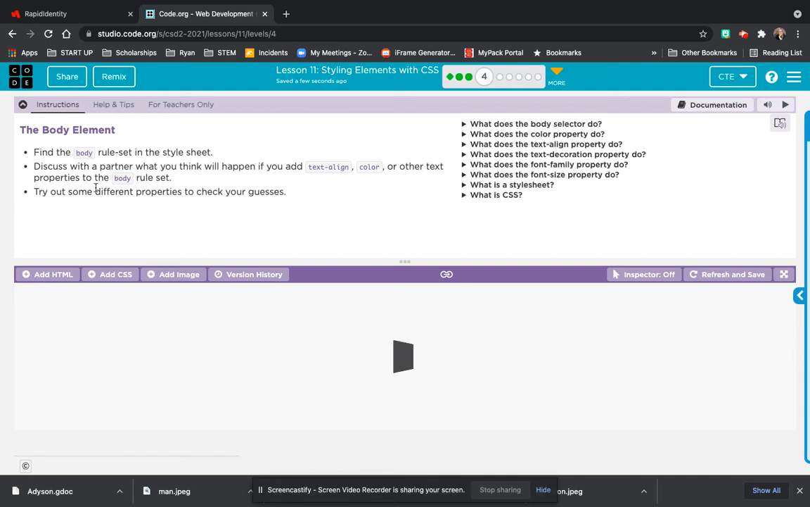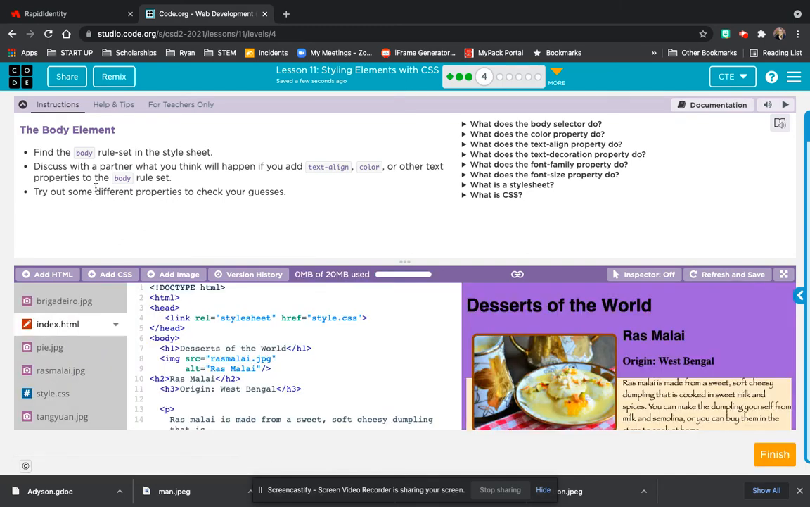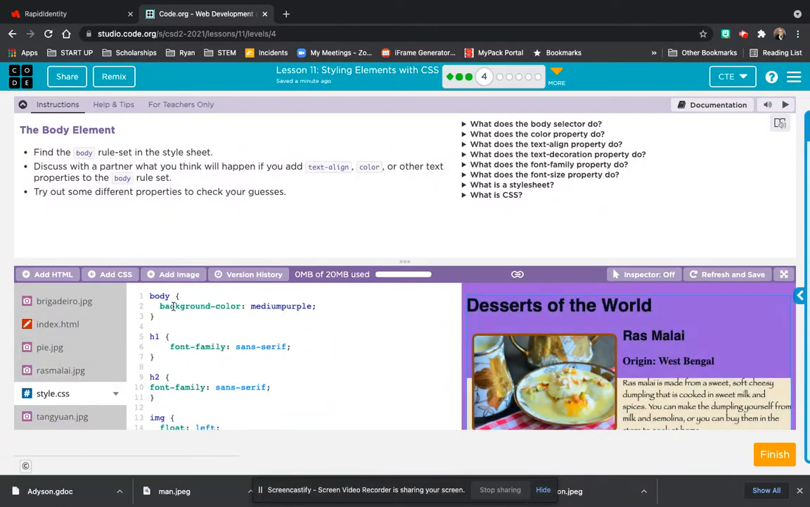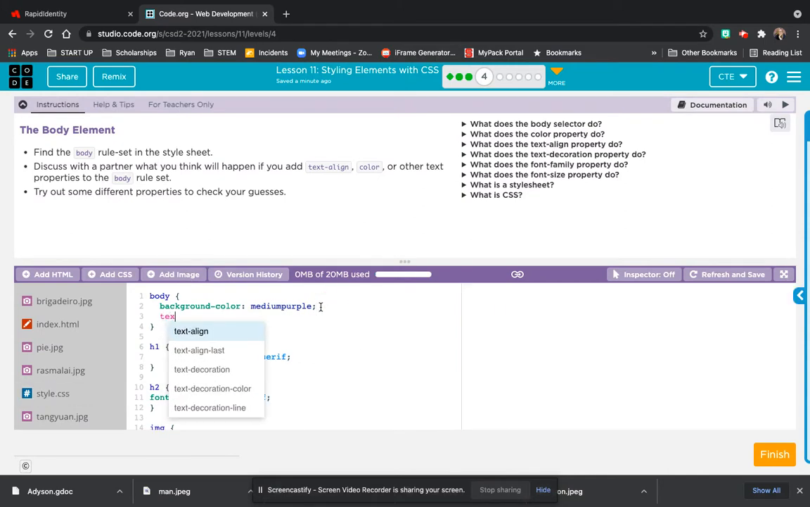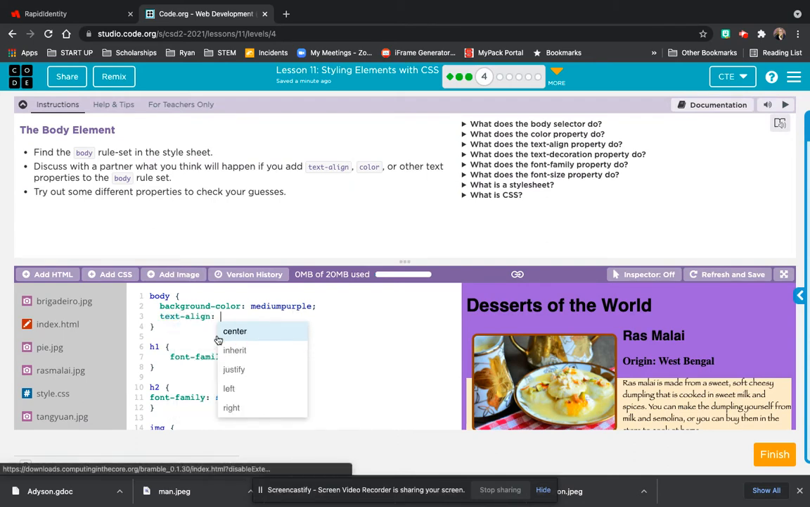In bubble 4, it asks us to find the body rule set in the style sheet. And we want to play around with adding things like text align, color, or other text properties to the body rule set. So if you're working on this at home and you don't have a partner, just make some of your own predictions. If the body colored the whole entire background purple, what do you think it's going to do if I put in text align and maybe write?